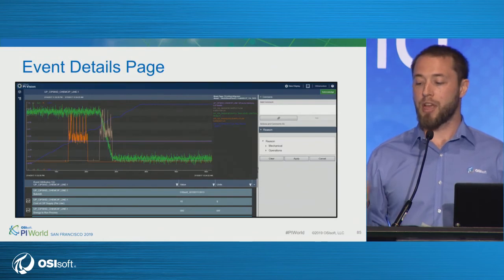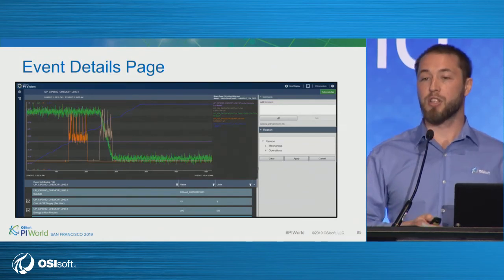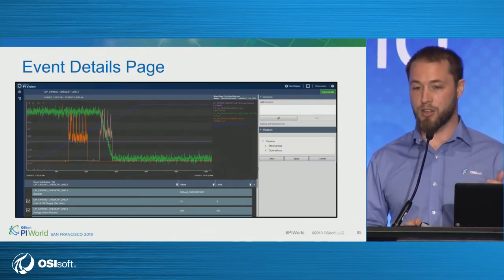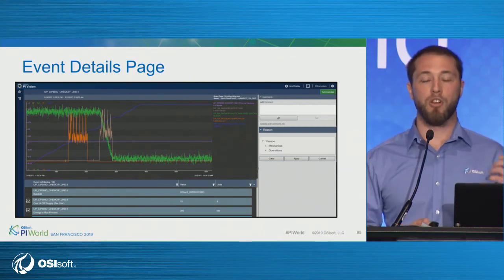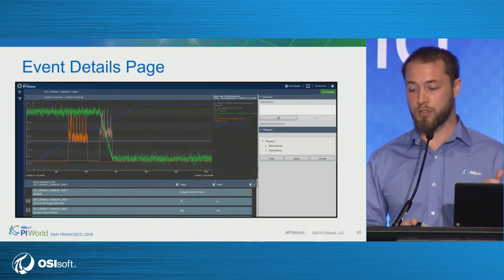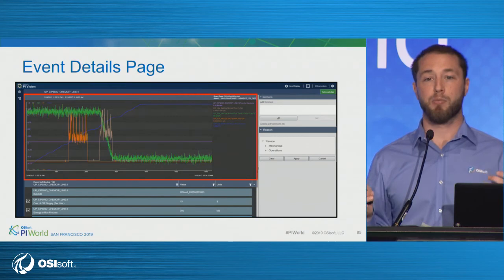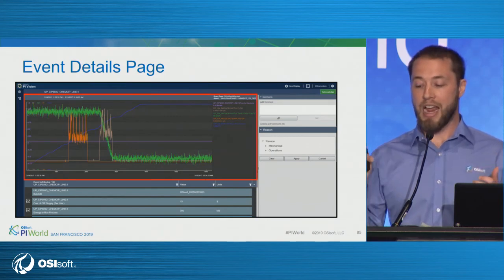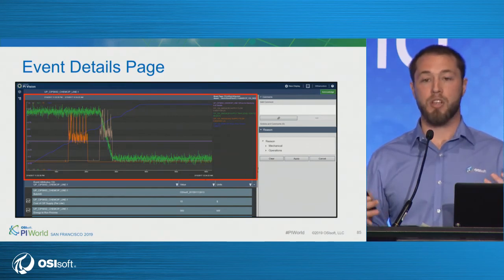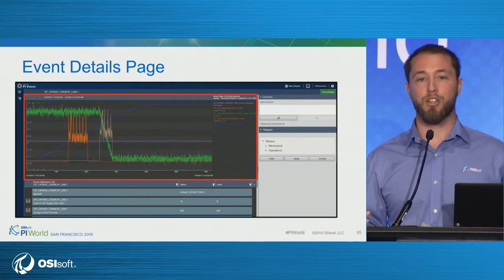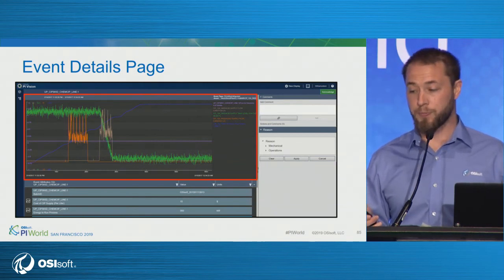The last best practice we'll talk about is utilizing the event details page. This is a one-stop shop for looking at particular event frames. You can see in the middle we have a big display canvas that highlights any and all attributes in the table below. You can pick and choose which attributes you actually display.